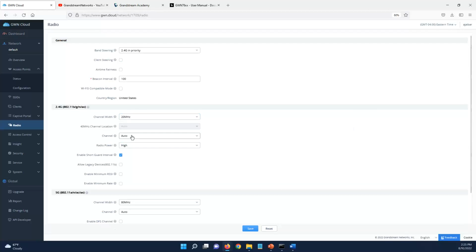The channel, by default, is set to auto, and the GWN access points are built with something that we call DCA, or dynamic channel assignment. So the access point will scan its surroundings or its neighboring access points to detect which channels are being used by these access points, and eventually it will decide to use the channel that is less crowded. For the general or the global settings, I would recommend leaving it as auto, and you can go back to the access points configuration page and change those if you see fit.